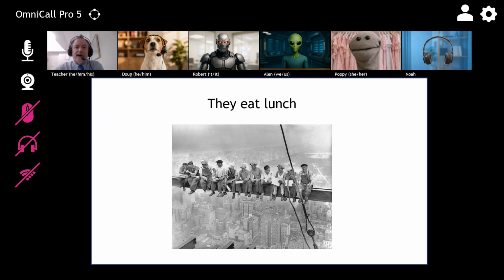Doug, can you do the markdown for "they eat lunch"? Okay, I can do this. I mean, it's basically the same as the last one, right? Just with food. First thing, who's doing the action? That's the word "they." So I underline it.